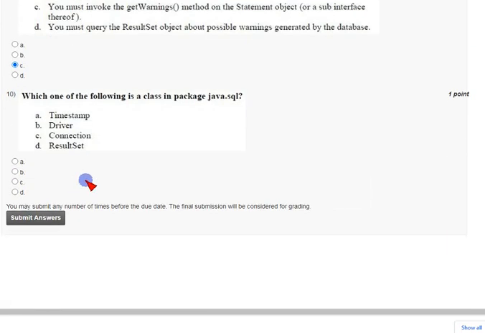Coming to 10th and the final question of this week 11, which one of the following is a class in package java.sql? The answer for this is option A, that is timestamp. So friends, I am going to submit these answers. Mark this 10th answer as A and I am going to submit this. So friends, I have given my 100% correct answers, I believe.